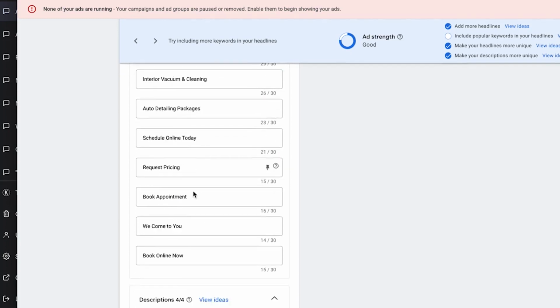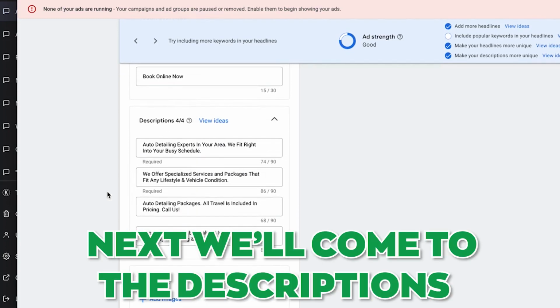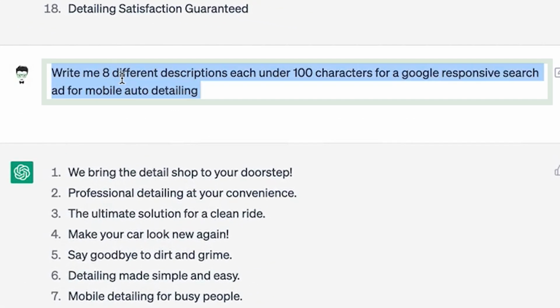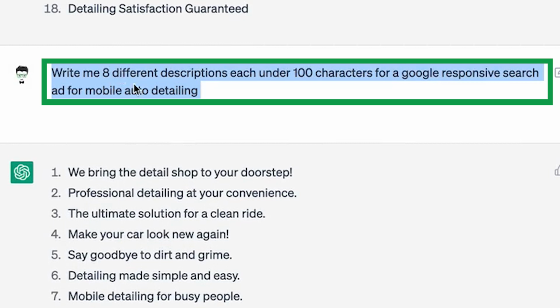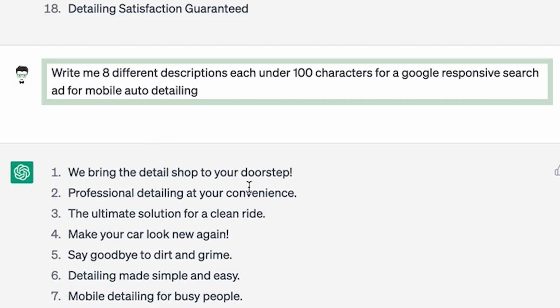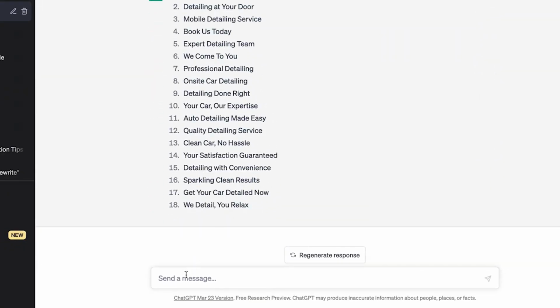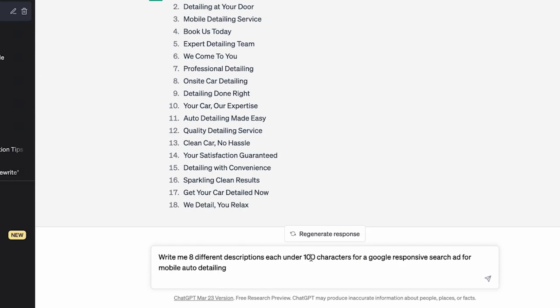And you can see I've already done that. So next we'll come to the descriptions. You can see up here, I did it already. So we'll copy it and have it give us more. I made it say, write me 8 different descriptions, each under 100 characters for a Google responsive search ad. And here's what it spit out. So these are a little short. So I'm actually going to do it again, but give it more leg room. I'm going to say 130. I don't want it to be too long.